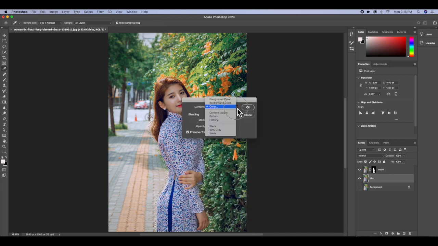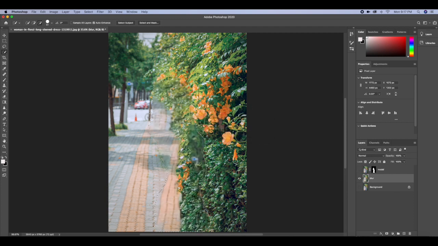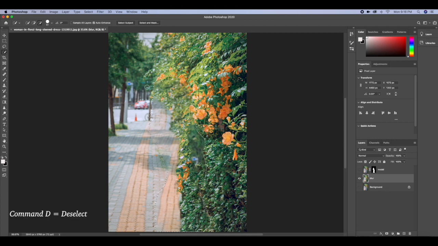and then we'll click content aware fill because we want to remove the model from the photo. So click on content aware fill, then you click on OK, and then our model will be out of the image. As you can see here, our model is no more on the image, so you can make the model layer invisible. So now you deselect, you can click on Command D to deselect.